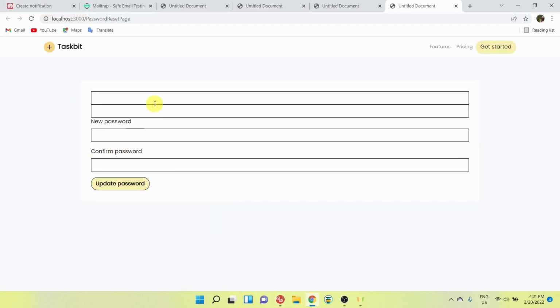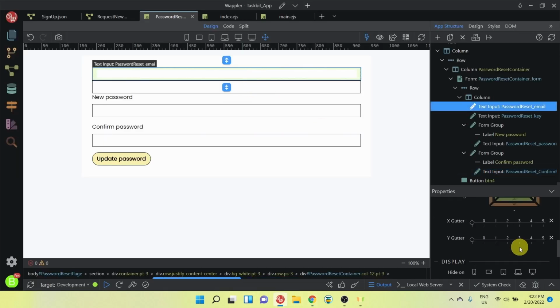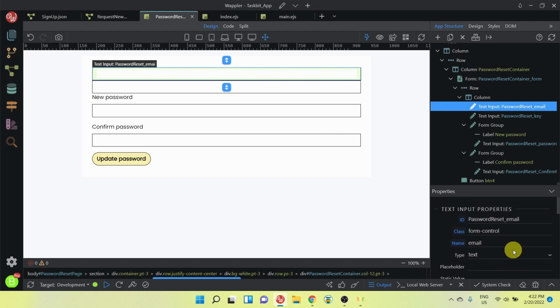Now we are going to bind the email and key inputs to the email and key we set in the query manager in the main layout page. Remember, the value will be coming from the URL.